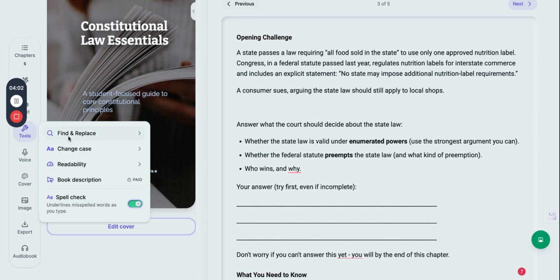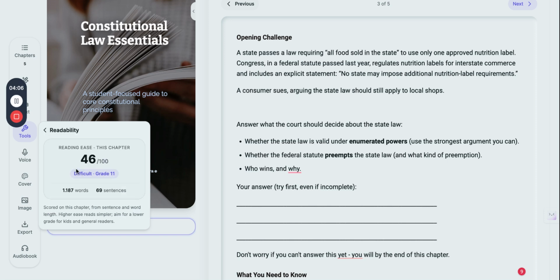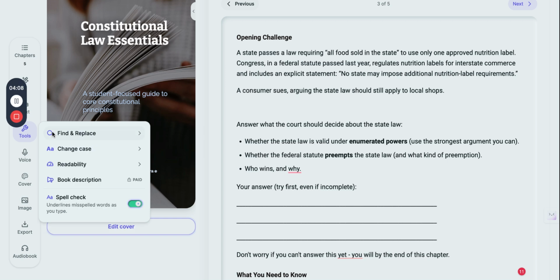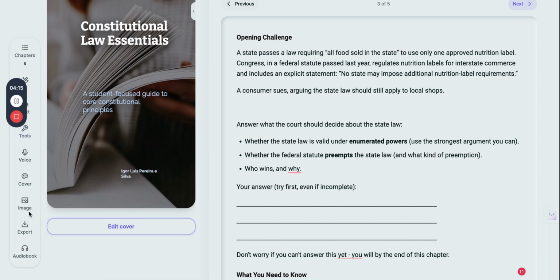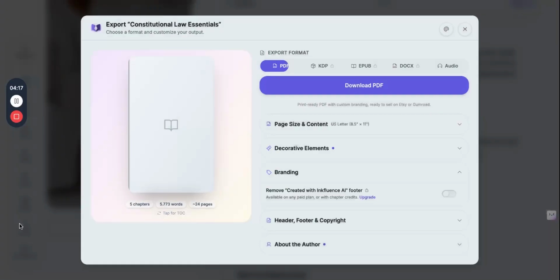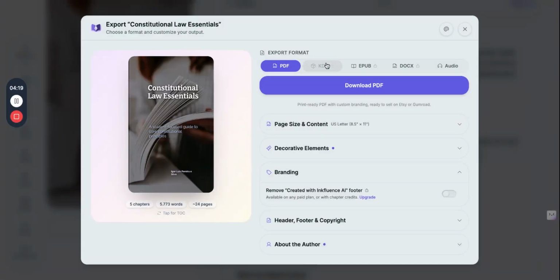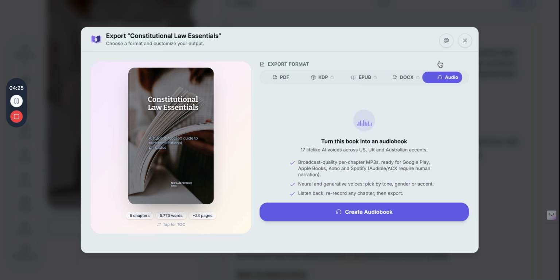You'll be able to use AI to find and replace, improve readability, create a book description, and you can export the book as PDF, KDP, EPUB, doc, audio.